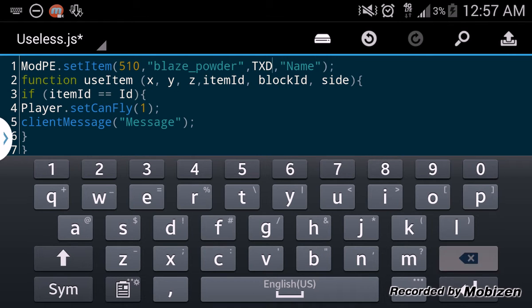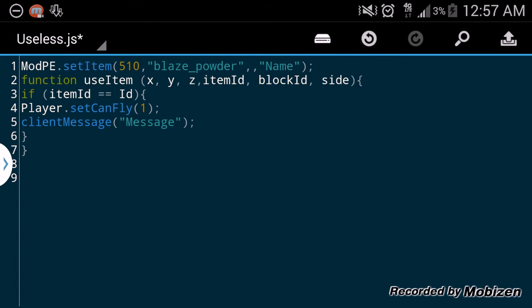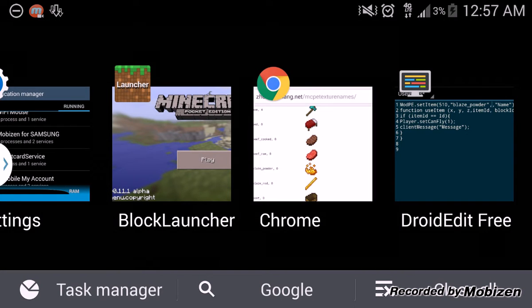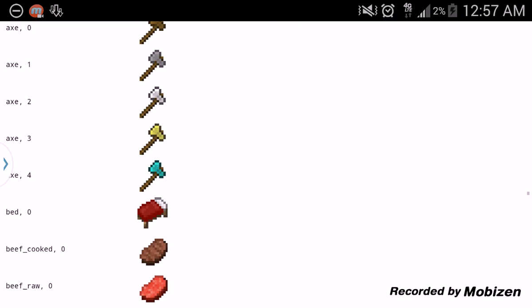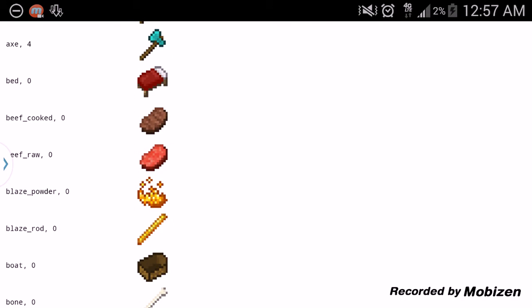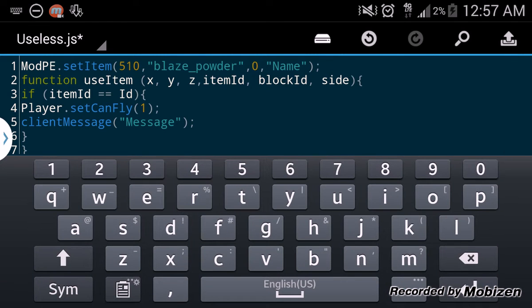Now, texture data sounds more complicated than it is. It's just that little number right there, right next to the actual texture name. Let me show you an example. They're all 0, usually, except if you're going to have a different kind of tool, like gold or diamond, or a different color of wool. So this one, for example, is just 0, because it doesn't have any variation that I want, really. So name, how about useless powder? Works well enough.